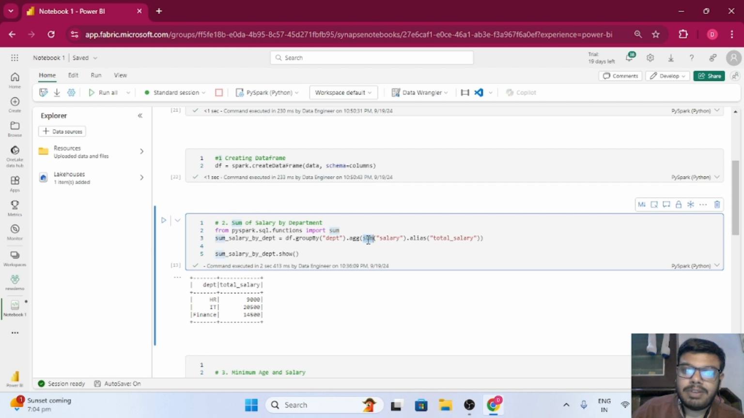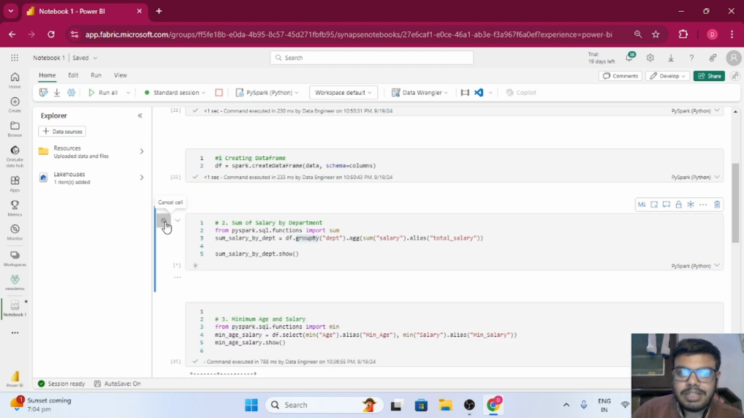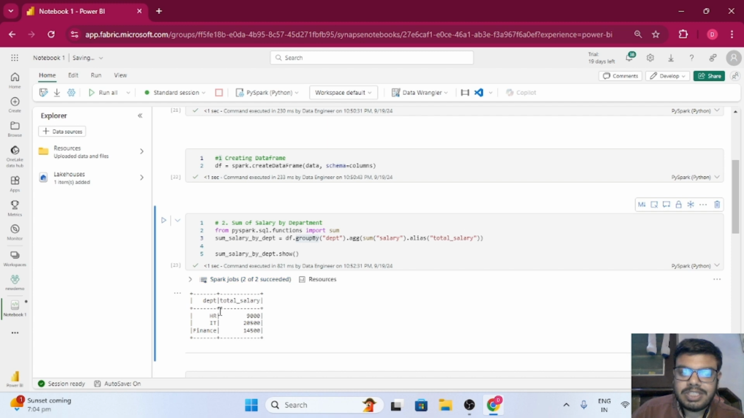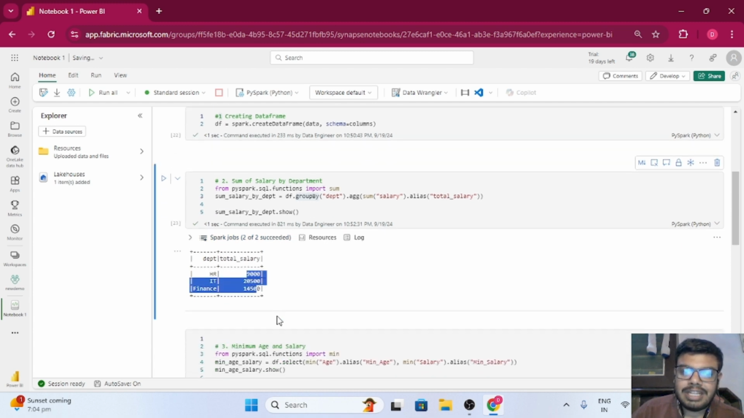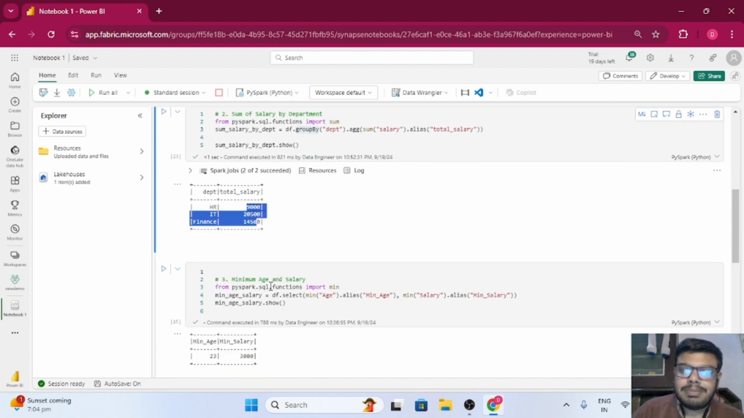Sum will always be followed by a group by clause. If you want some other column as well, it should be in the group by part. And let's say you just want the sum of total salary, you can just write df.sum of salary. That way also it will work. So let me run it. Once I run this, you will see the departments and the total sum of the salaries, right?